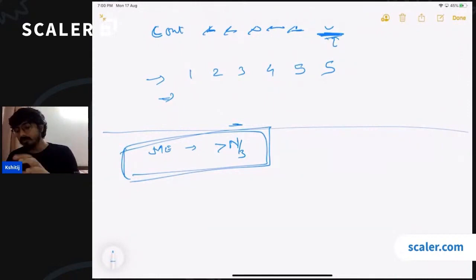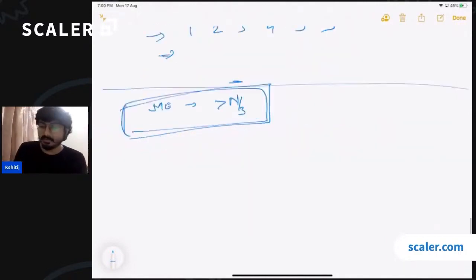Okay. If you want, you can also try to see it mathematically. Okay, you can just take an array of size n. Let's quickly see how it is going to work mathematically or not, right?